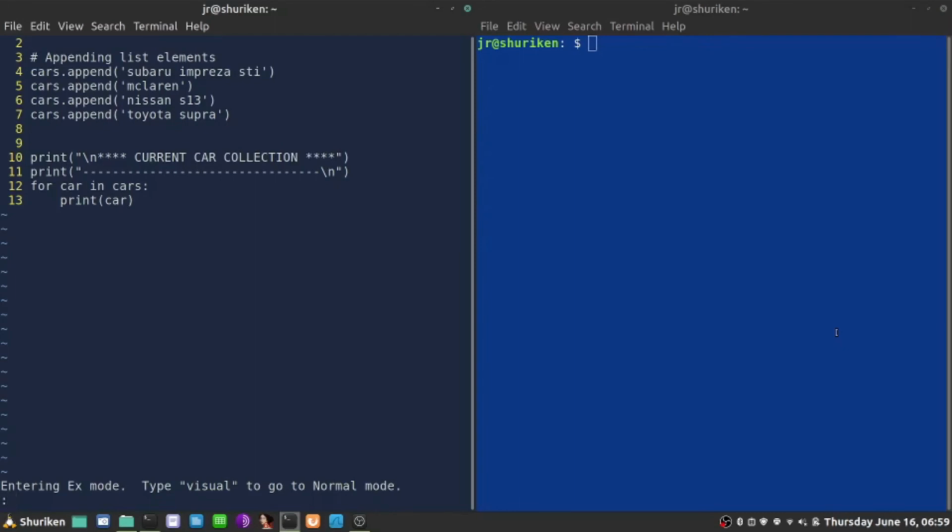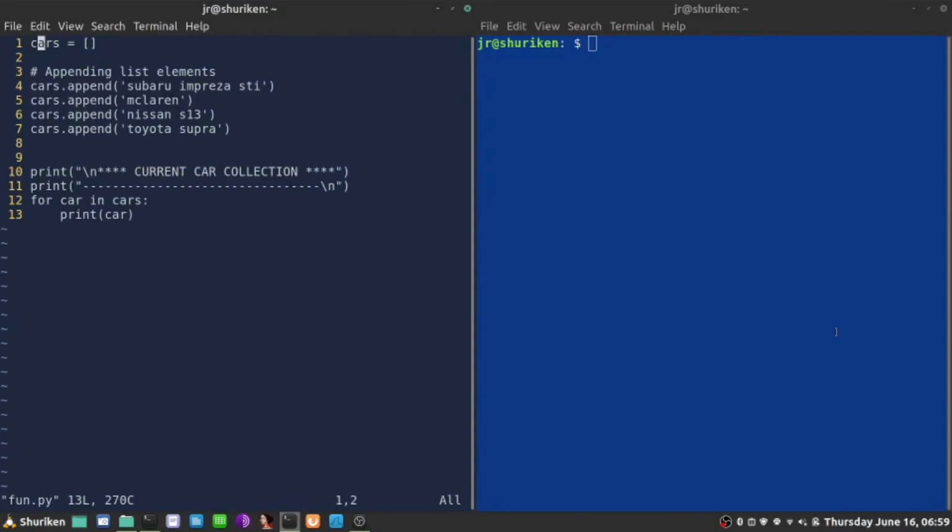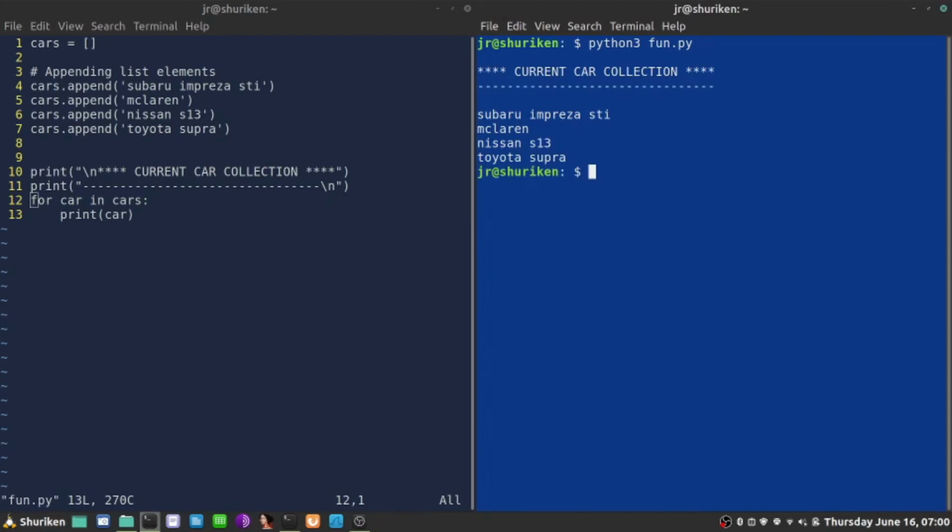So let me play with this a little bit more. In this particular code, I simplified the code, and all I have right now is, first I created an empty list, like in the previous video. We added 4 cars into the list, and we displayed all of them with the header. Let's see what we have right now. So when we run the code, we have the current car collection, and it displays one by one from the cars list in order.